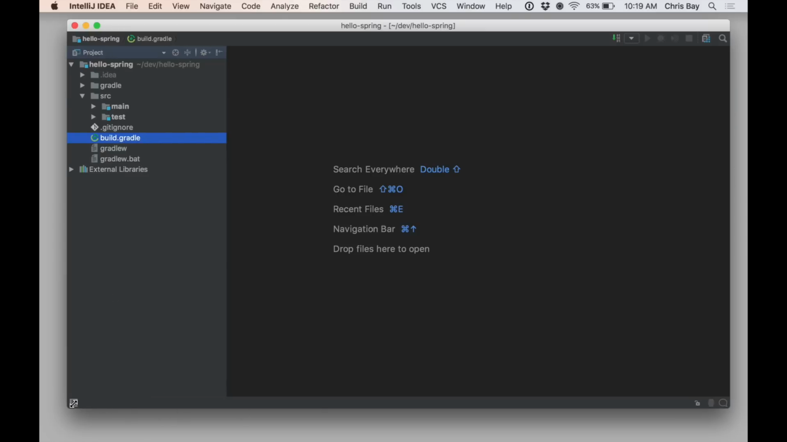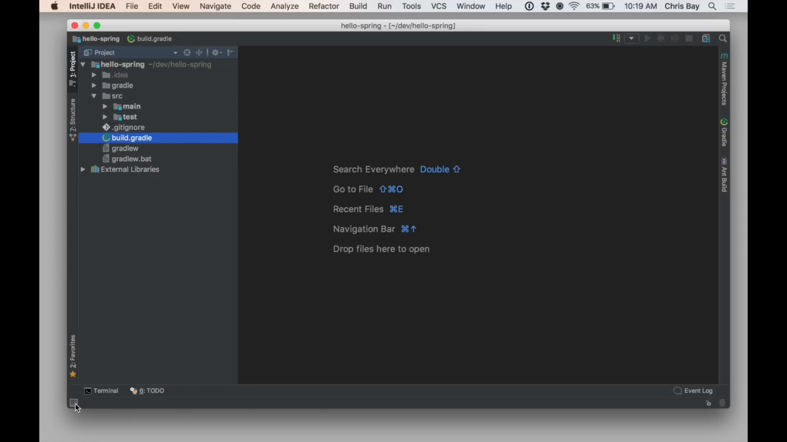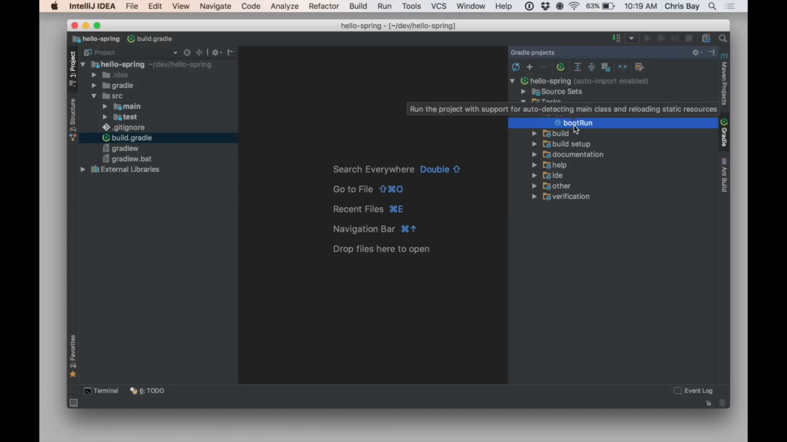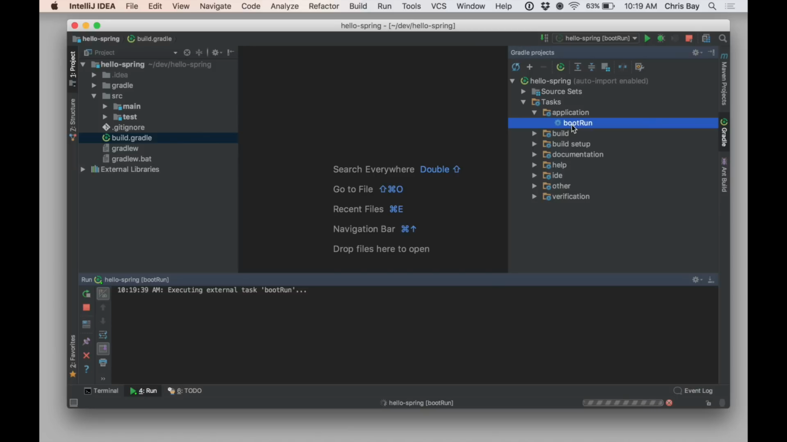If you don't see this, you need to look down at the bottom left corner, go ahead and click the little icon, and then you'll see these pane toggle buttons. Open up the Gradle pane, and if we go to tasks, these are the various tasks that Gradle can do for us. Under the application folder, we see that we can boot run. This is what's going to run our application. Go ahead and just double click on that. By double clicking, that will execute that task, and our Spring Boot application will go ahead and start up.